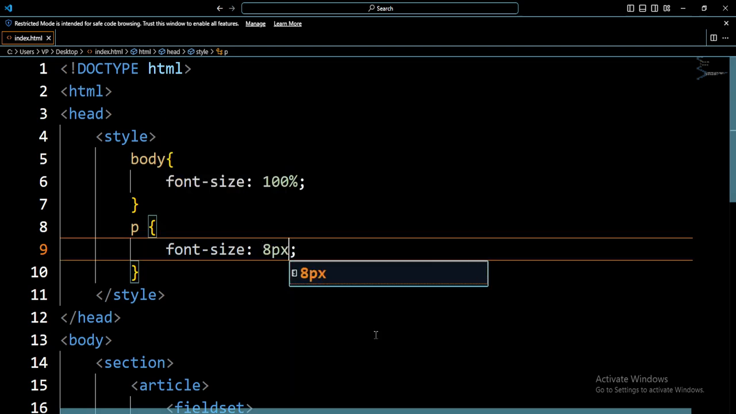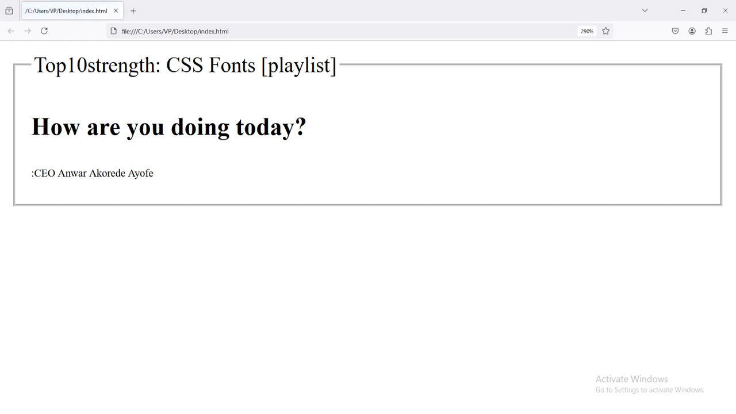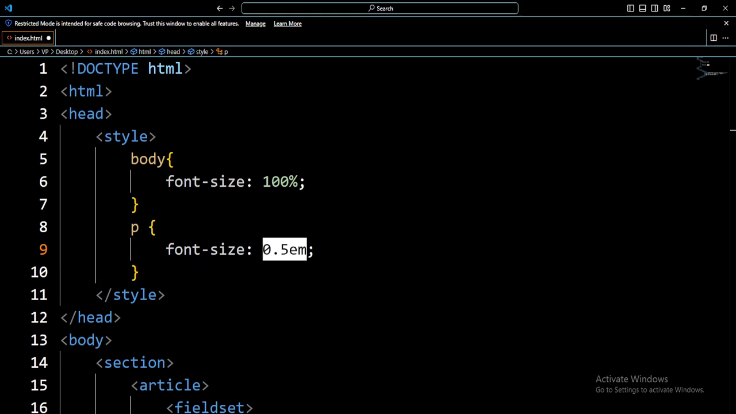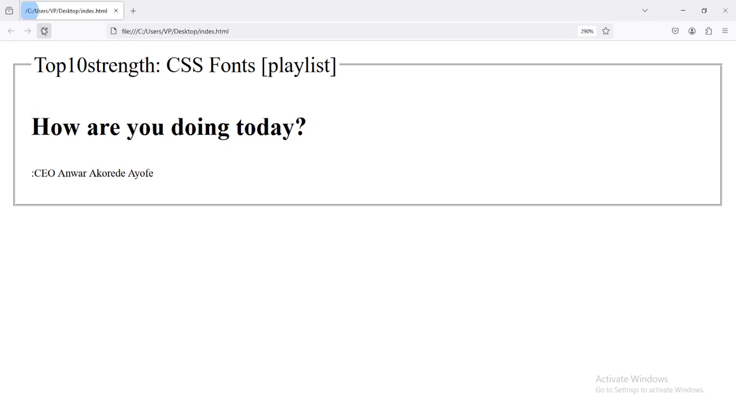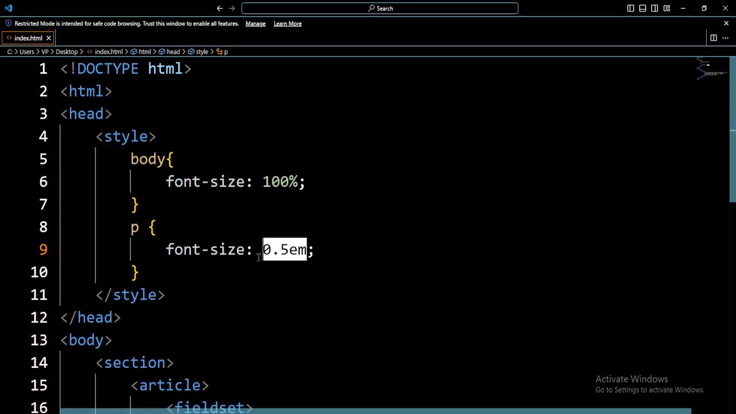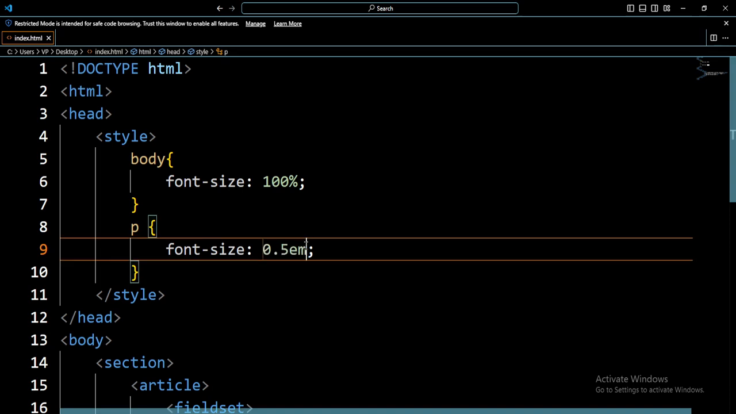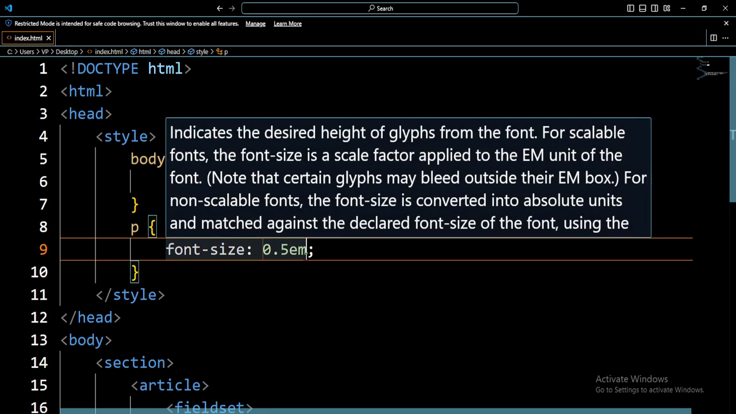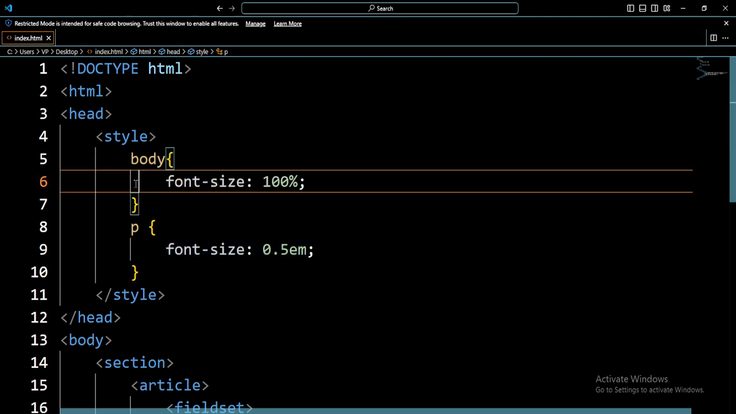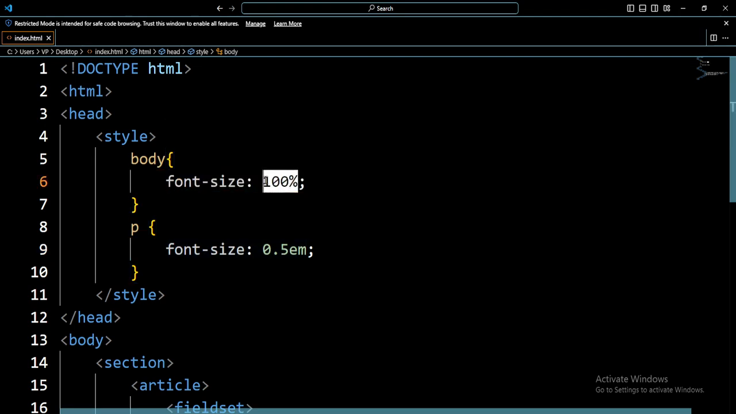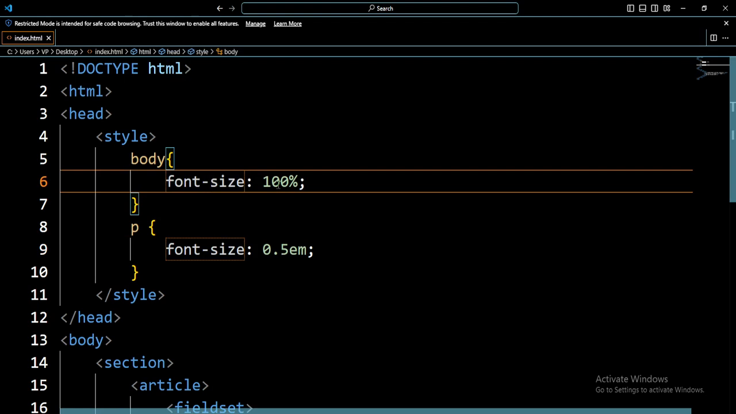Definitely when you give this thing 8 pixels, the same thing also works. So as you can see, when I reload, no problem with our document. And when I bring it back to 0.5 em, when I reload, can you see, no problem? So you can use em instead of using the px. So as you can see, it is working along with this body element easily.